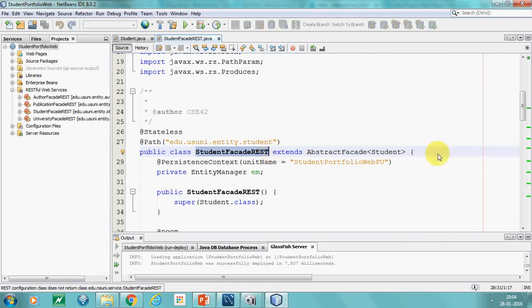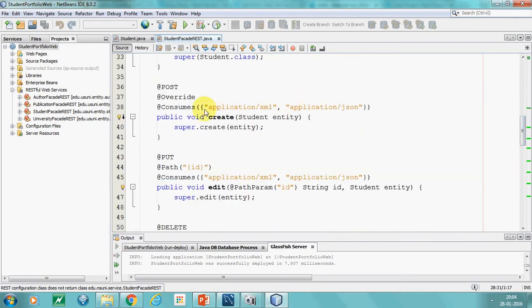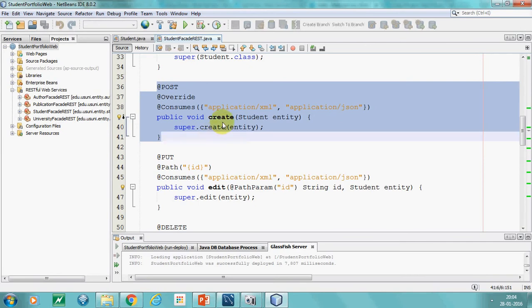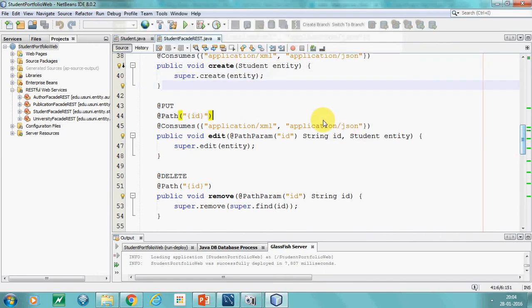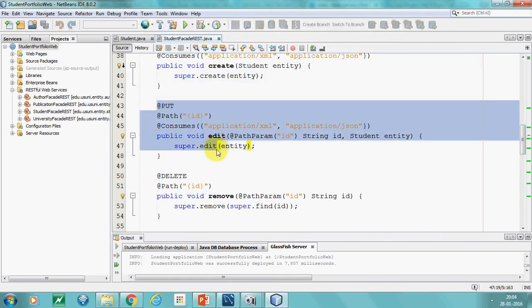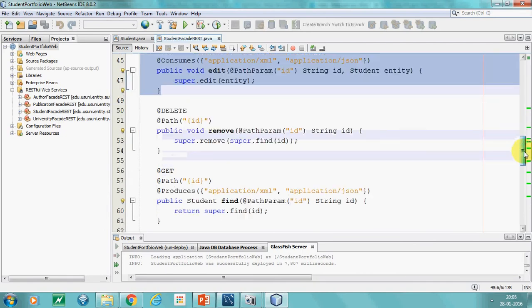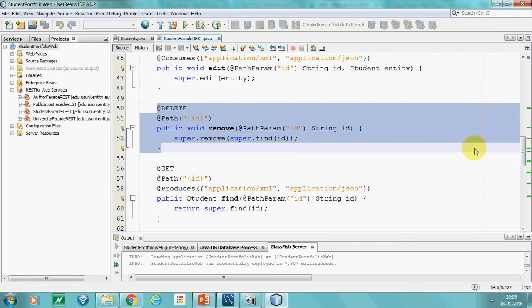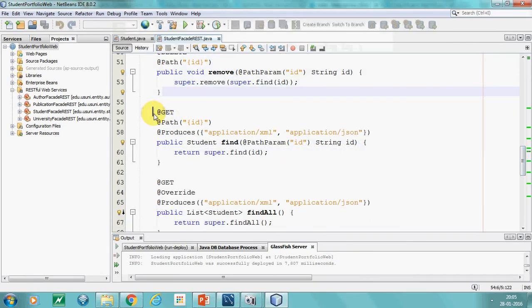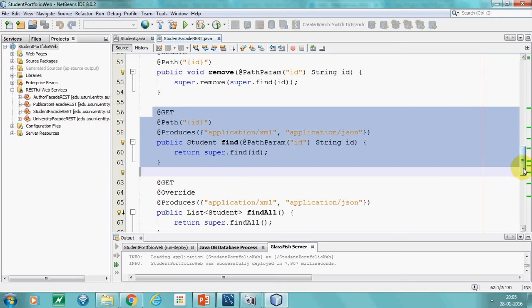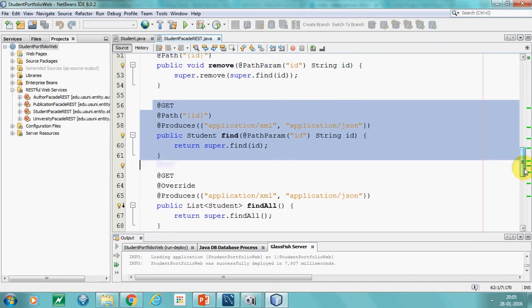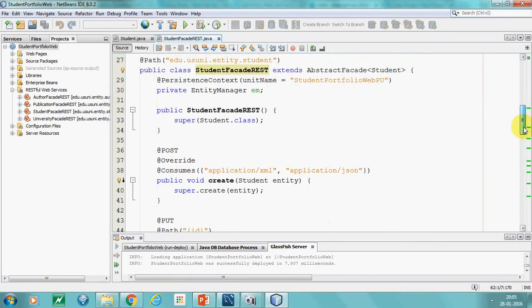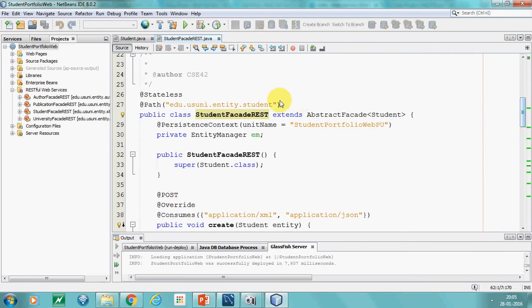So this student facade REST web service class has 4 operations. Create, this is a Java method which allows creation of the student resource. Edit, which allows you to update the student resource. Remove, which allows you to delete the student resource. And find, which allows you to get the student resource. So all your heterogeneous apps or clients are going to invoke this student RESTful web service by sending the corresponding URI.